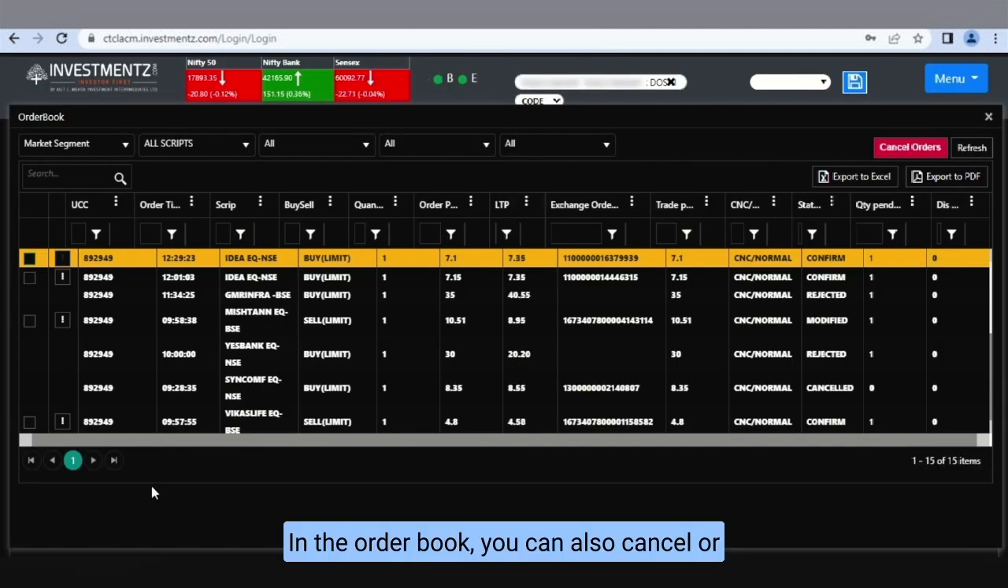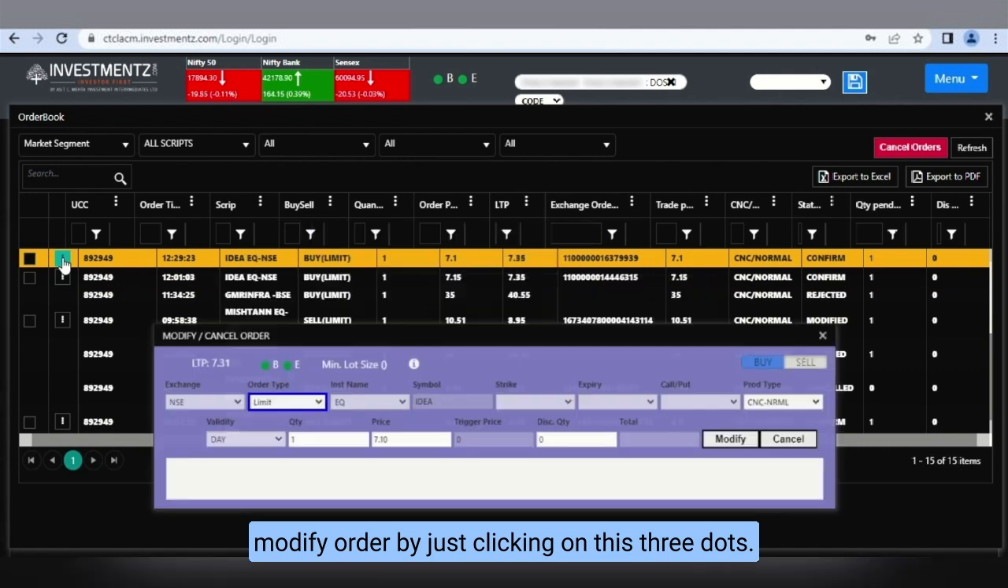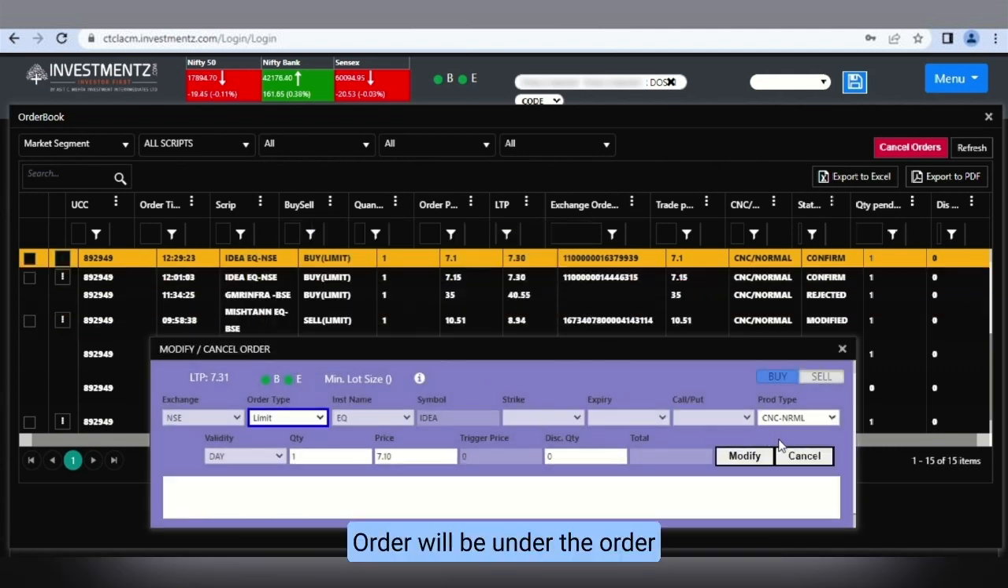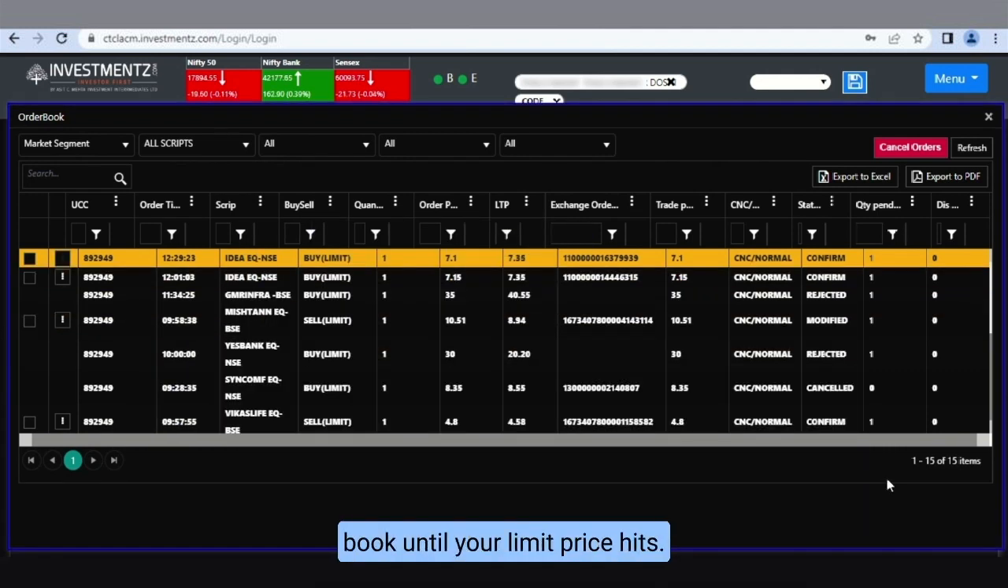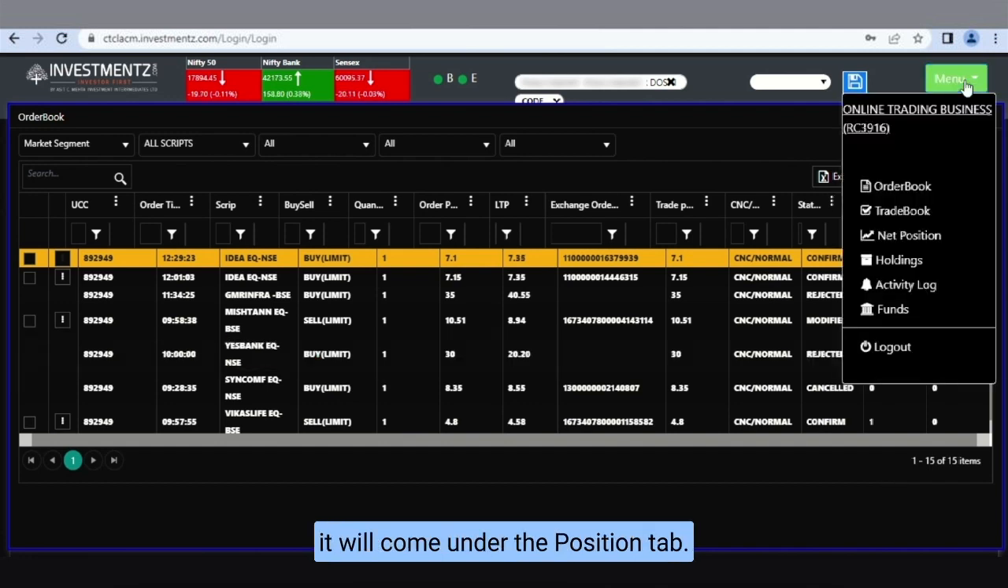In the order book, you can also cancel or modify your order by just clicking on these three dots. Order will be under the order book until your limit price hits. As soon as your limit price hits, it will come under the position tab.